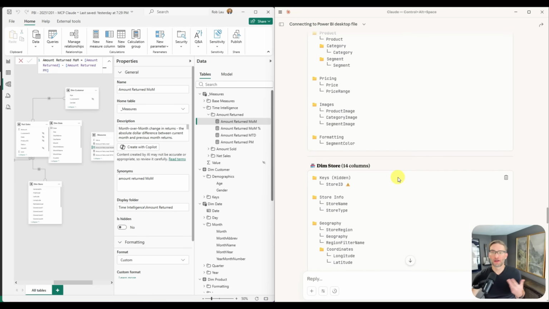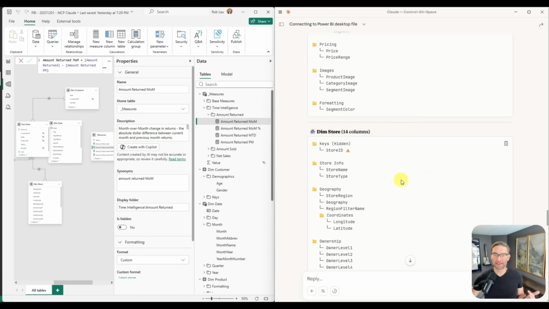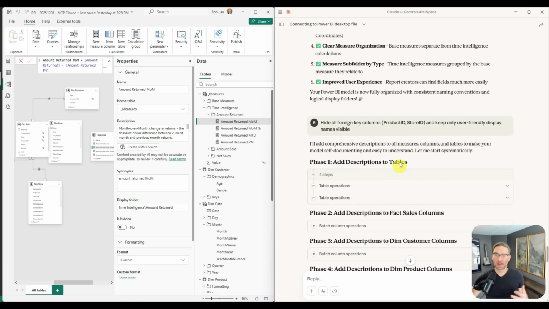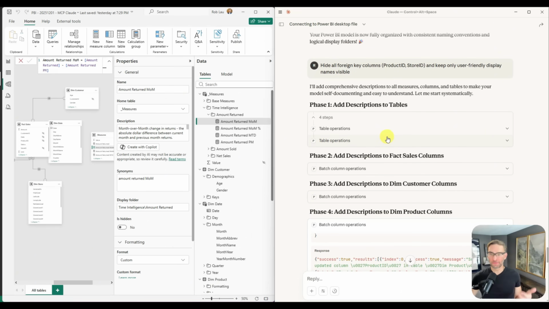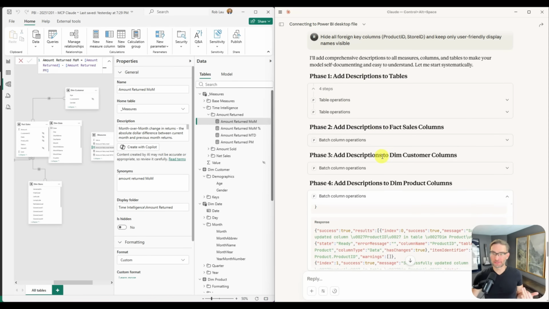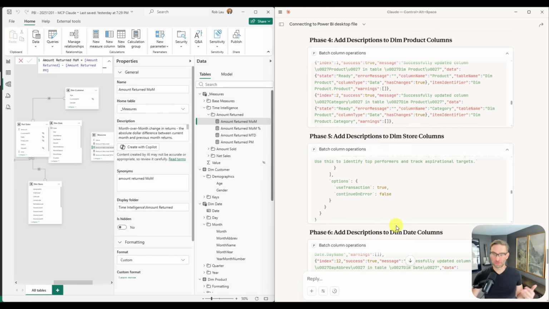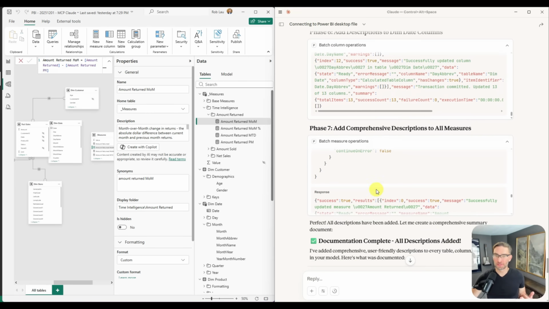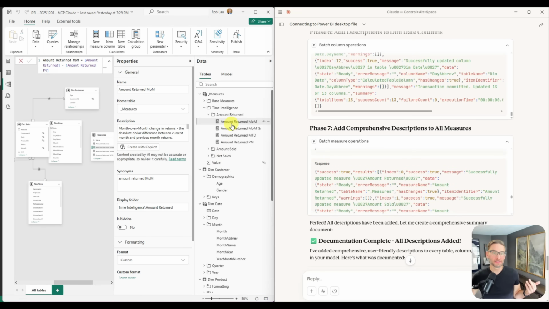And we're back. Okay, now this is wild. Look at this. So it added descriptions to every field, measure, the description, the synonym, everything. So let's look. It went to first the facts, then the dims, and then every store, dim date. You can see the messages, but just so you get an idea, like look at this.